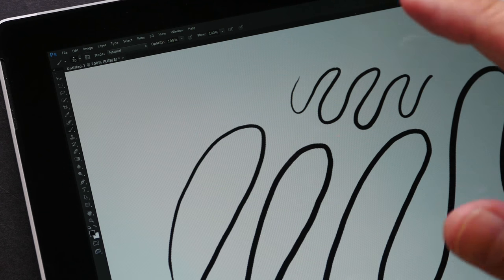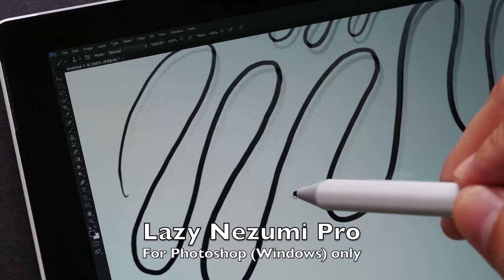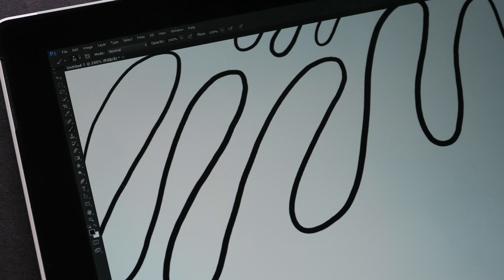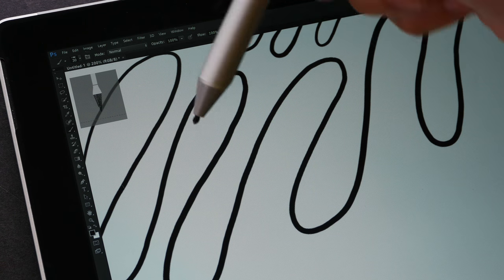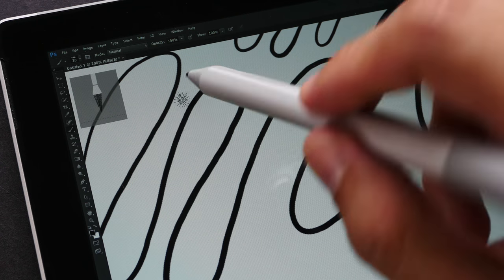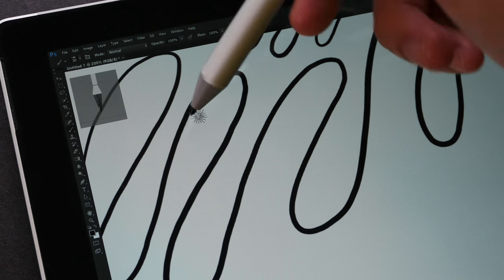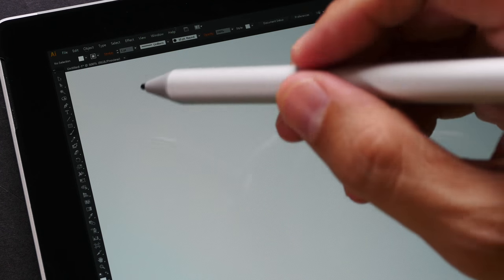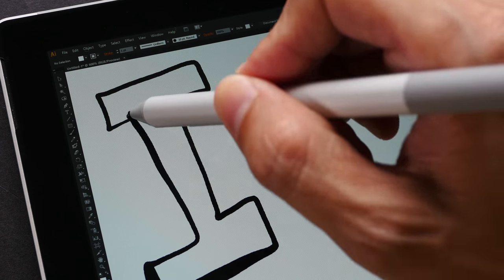Now with Photoshop, you can actually install a plugin to help smoothen the lines. The plugin that I know is called Lazy Nezumi Pro. There are some tilt brushes with Photoshop, so I've chosen a tilt brush, and when I move my pen around, it doesn't seem to be moving, so at least at the time of this review, tilt is not supported yet. Maybe Microsoft is going to add that update in the future. This is Adobe Illustrator CS6, and pressure works fine.